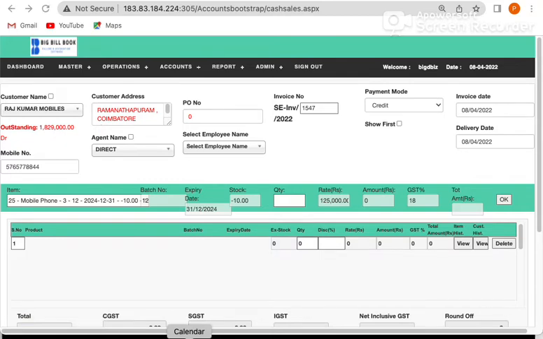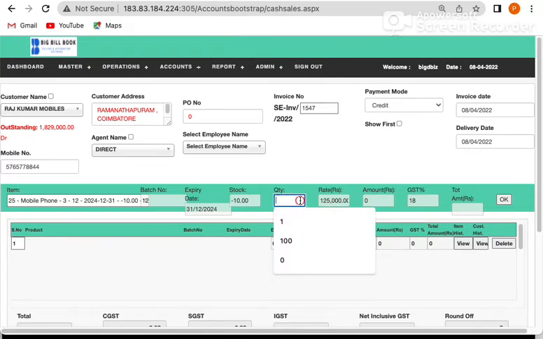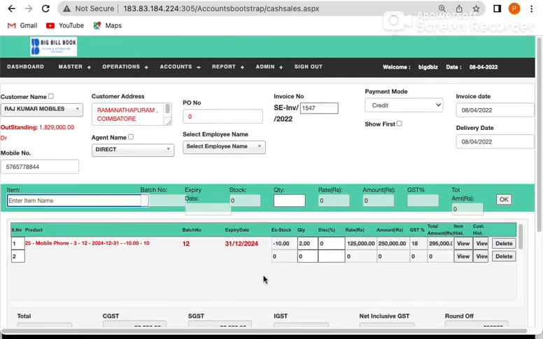So you can receive this outstanding through the receipts. Okay, so when I click OK, it will show you the product details coming below. So quantity has to be entered. So I click it, and I can add another product. It will just list out here.